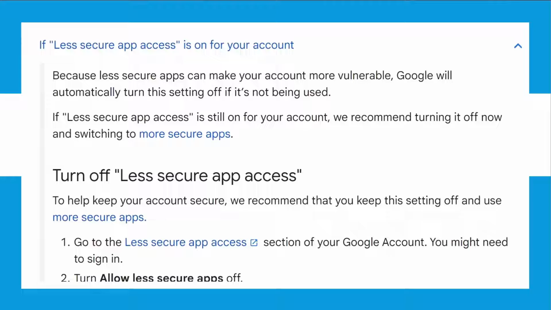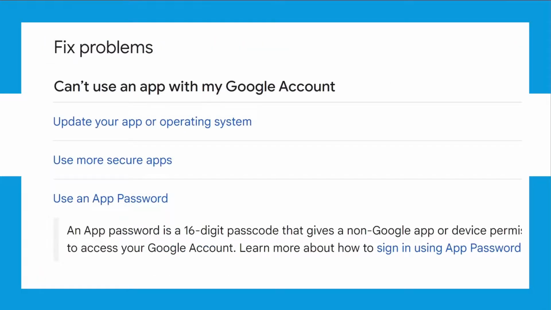So what we have to do is create an app password. An app password is a 16-digit passcode that permits a non-Google app or a device to access your Google account. This is another layer of protection given by Gmail or Google account.